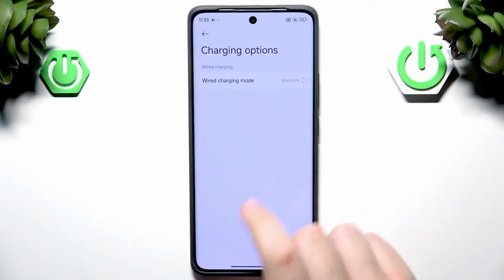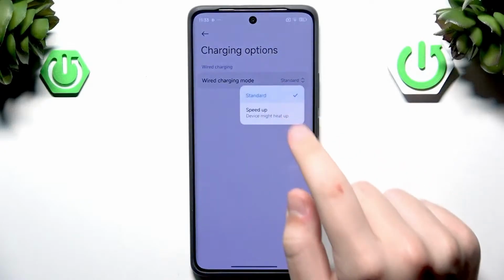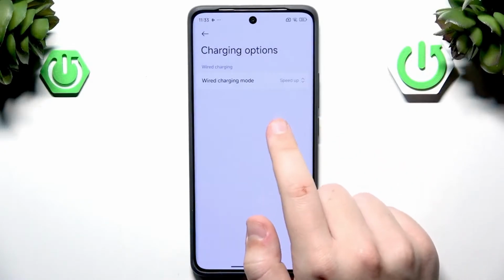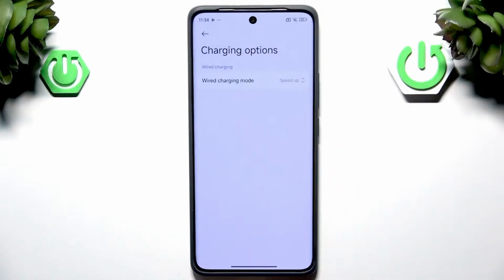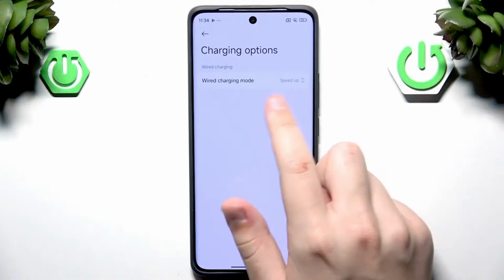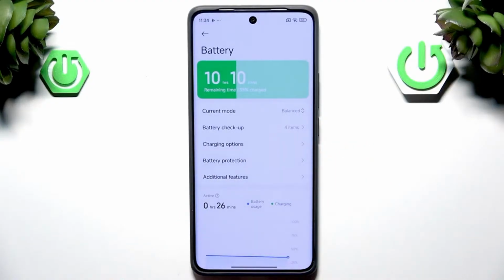Here we have charging options. Now here we choose the wired charging mode, so we can select standard or speed up. Speed up is basically fast charging, and our device can easily heat up or overheat while charging faster, especially if you're using your phone while charging it with the speed up option. So keep that in mind.